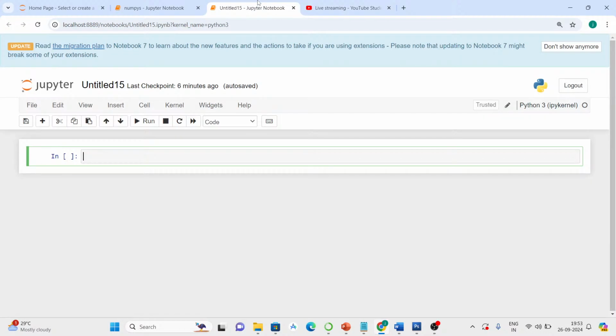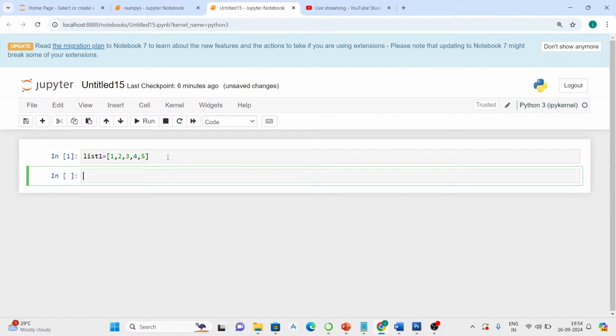Okay, in the Jupyter notebook, let's take one list over here, and let's take the list elements. I will take the list elements 1, 2, 3, 4, and 5. These are the list elements. Press Shift plus Enter. Now I will import the NumPy package: import numpy as np. Now press Shift plus Enter.